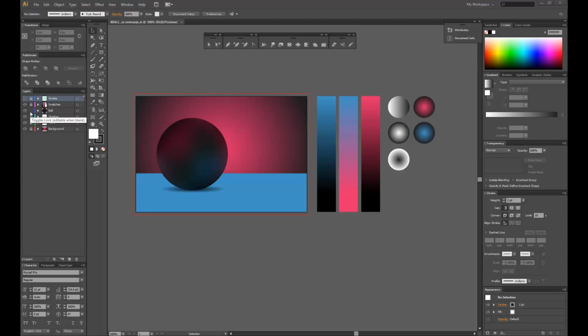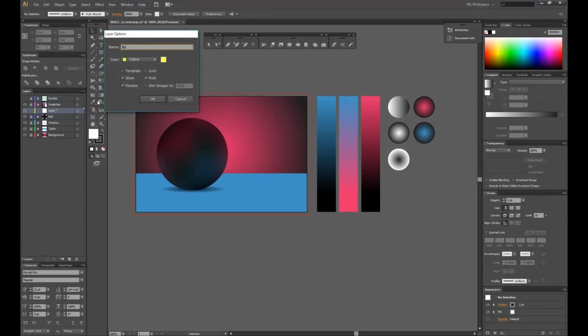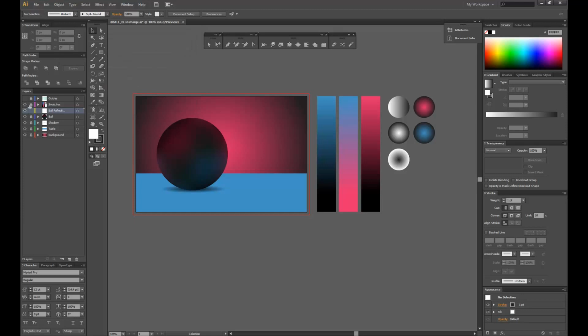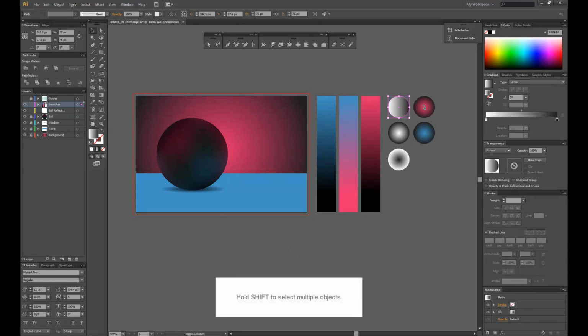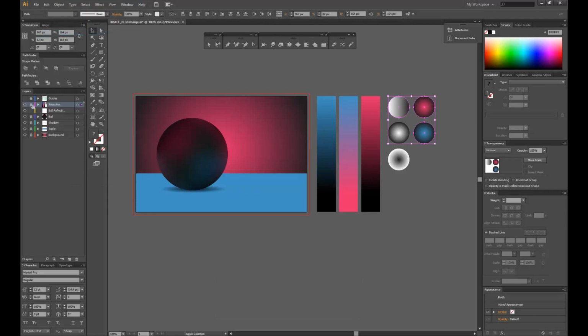First thing we're going to do is to create a new layer. Let's call it ball reflections. Now let's copy these objects. Click, hold shift and click on this, edit, copy, lock the layer. Now paste it.